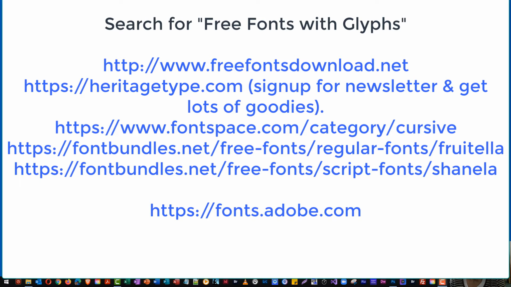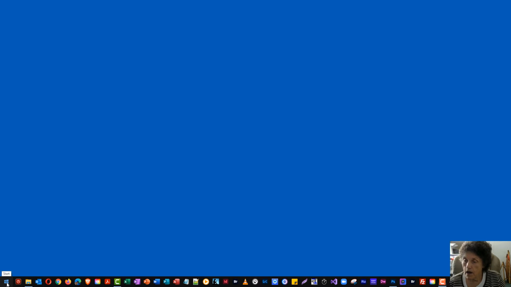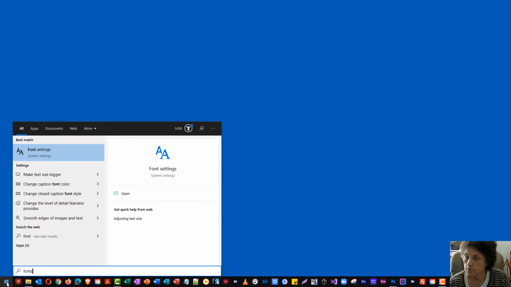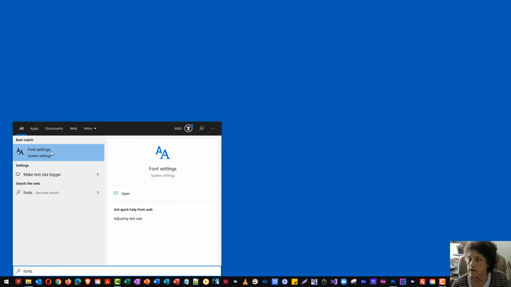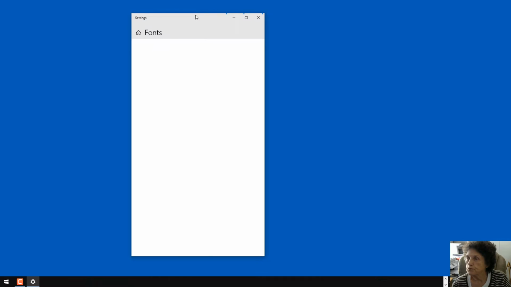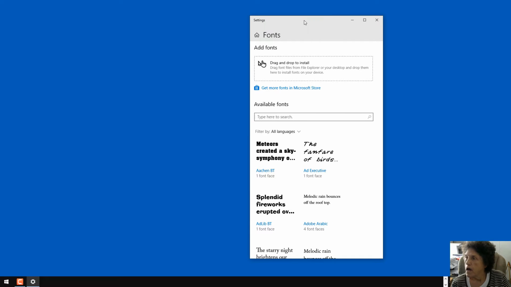Now, how would you install fonts? I know some of you may have never done it before, so I'm going to show you one way I do it. I just go to my window, and I click it, and I type in fonts. And up pops this little setting here, font settings. And if you want to use it, this is what I do. And there's many ways to do this, okay? This is just one that I use.